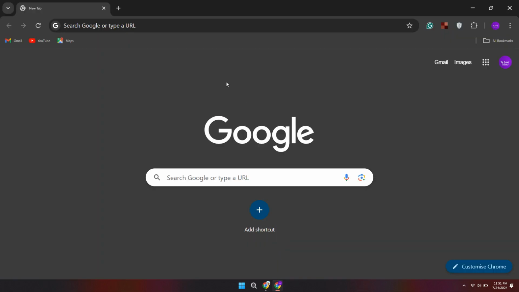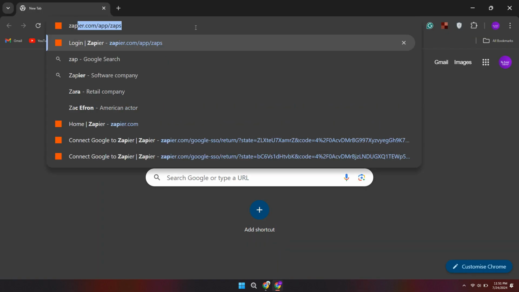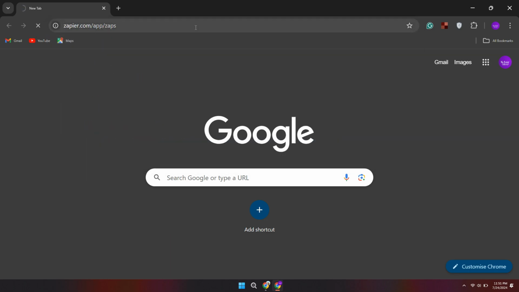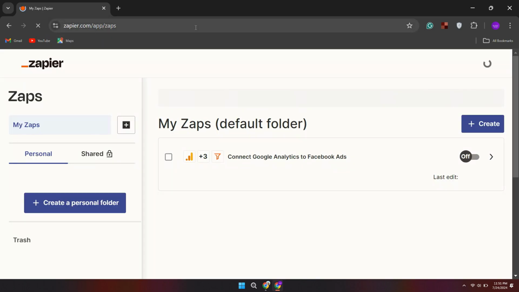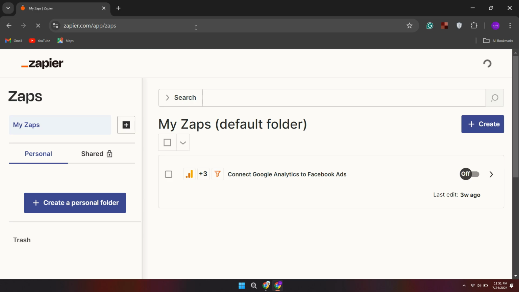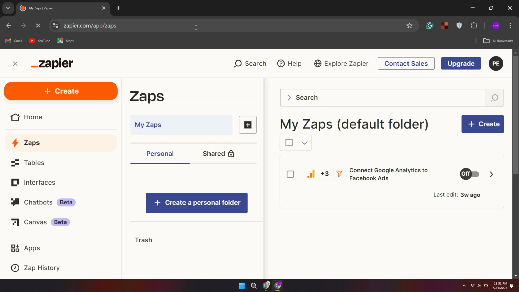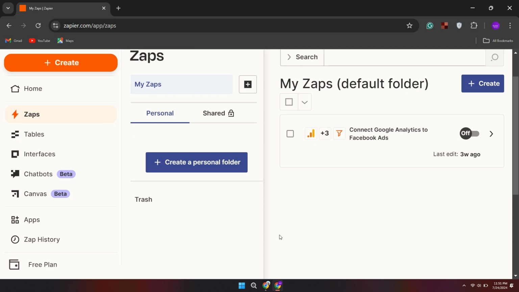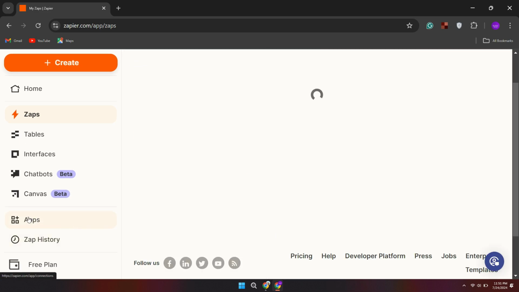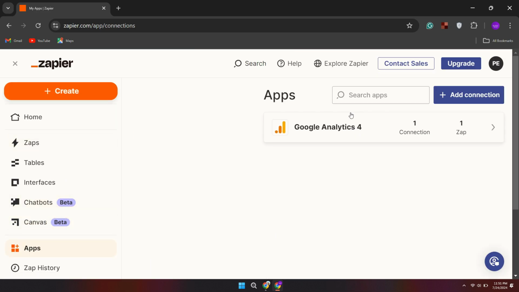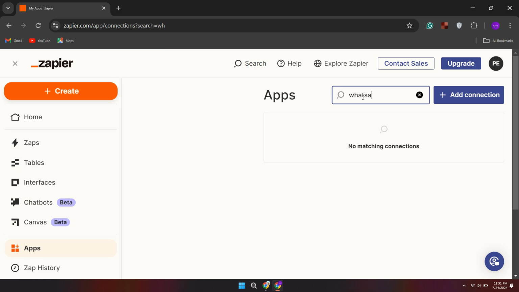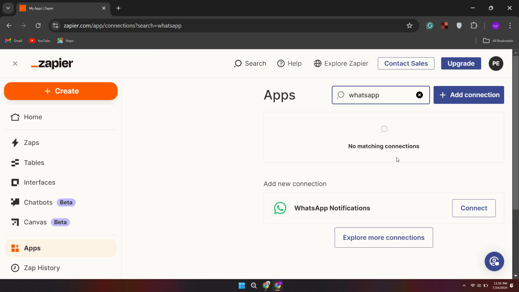First, open any preferred browser and search for Zapier. This will take you to the official Zapier website. Then sign into your Zapier account to continue. After signing in, look for the left side menu and access the Apps feature. Inside the Apps section, search for WhatsApp and click on the Connect button.